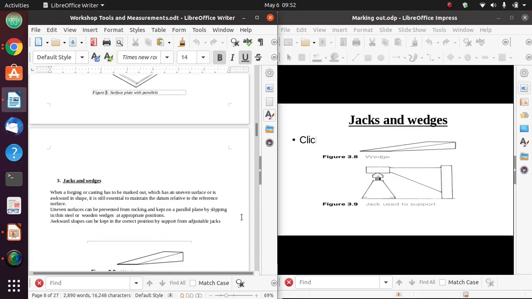Now, we have jacks and wedges. So when I want to mark a workpiece that is irregular in shape, kwa mfano a casting or a forging, which has an uneven surface or it is awkward in shape, then it is still essential to maintain that datum relative to the surface, the reference surface, that is the surface table. And for me to do this, I need to ensure that my workpiece haichezi, it is not rocking to and fro. The same way when you want to work on a car, hata kama umeengage the handbrake, you usually put a wedge. Kama sana sana unaona watu wanaweka mawe hapo nyuma ya tire so that the car does not move to and fro. It is the same concept.